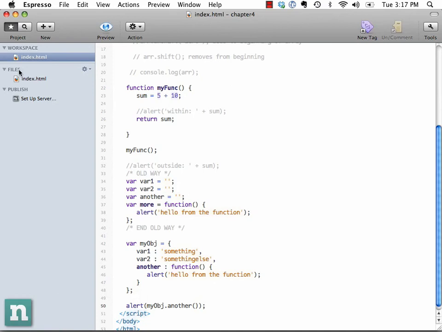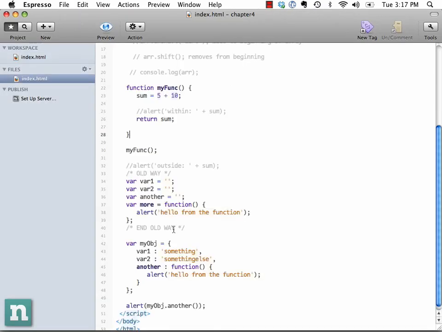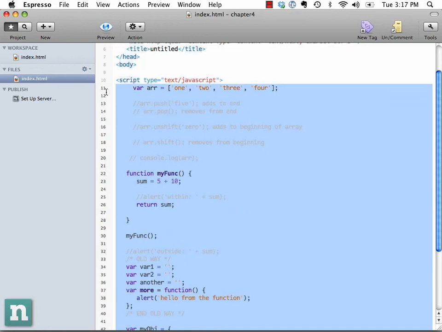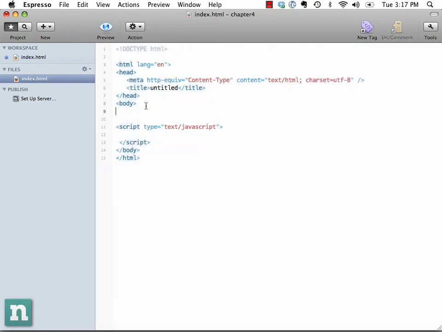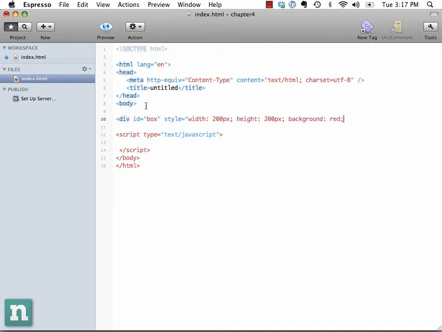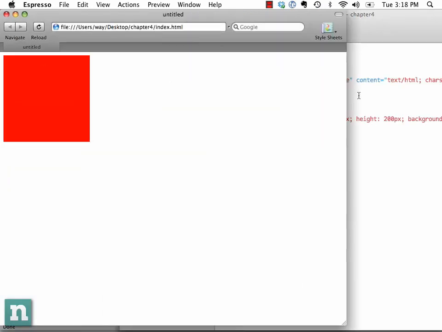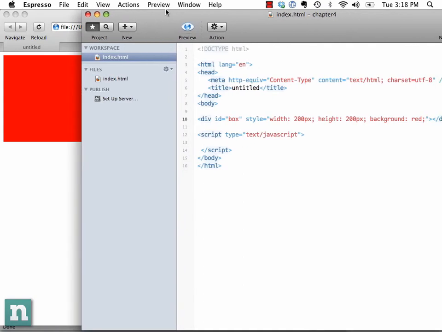And file, new file. Actually, let's just write over this. And let's create a div. We'll do div, style. Let's give it an ID as well. ID equals box. And style is going to be width, 200. These are mostly arbitrary values. Background, red. Let's preview that and bring the preview out. And now we get our box as we would expect.